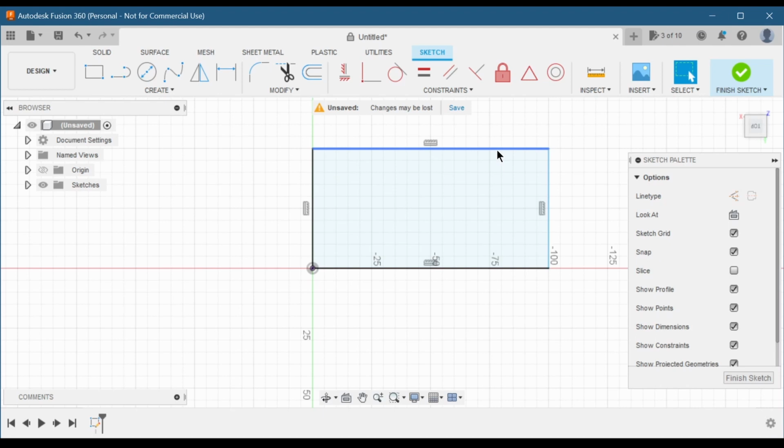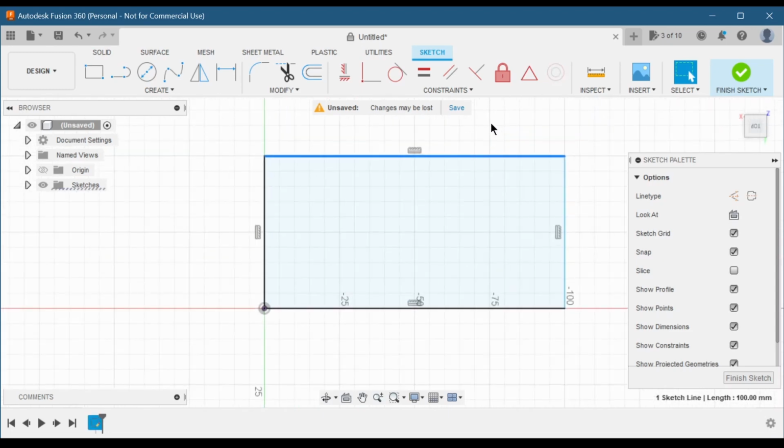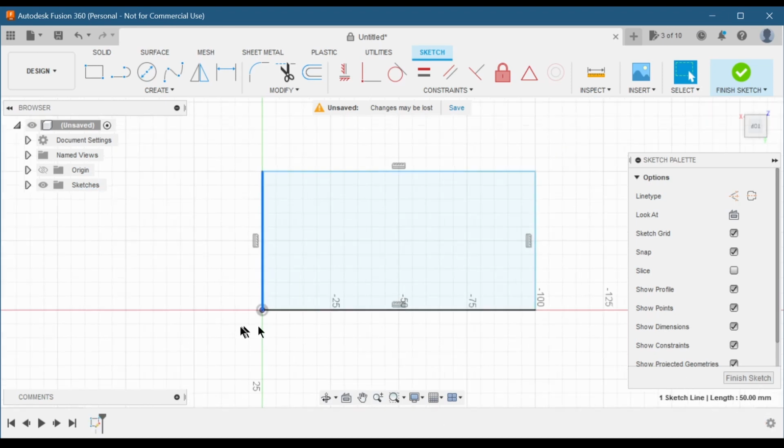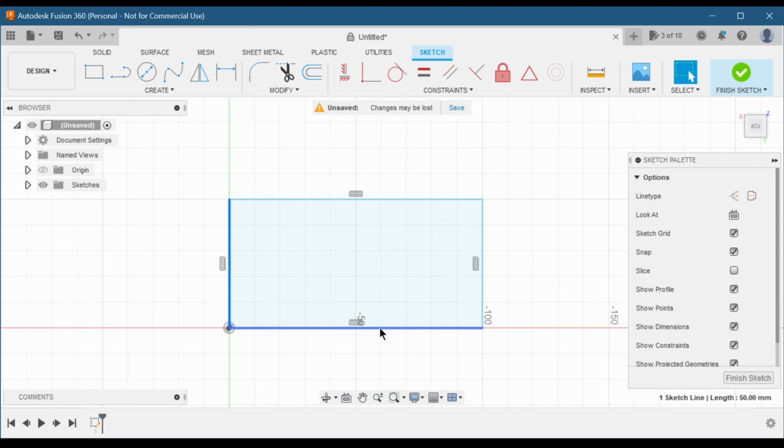So let's say we didn't catch those two numbers since I clicked too quickly. We can find out the dimensions of the rectangle by clicking on the lines that make up this rectangle. So this line has a length of 100 millimeters, and this line has a length of 50 millimeters. And since it's a rectangle, this is also 100, this is also 50.